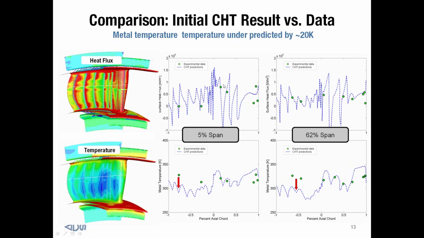So on the left-hand side of the screen here, you can see the surface temperature for the 5 and 62% span. And on the right-hand side here, you can see the surface heat flux for 5 and 62% span. Again, the surface temperature comes from the top heat flux gauge, the one that's sitting on top of that insulating layer. And then the heat flux comes from the difference between those two.